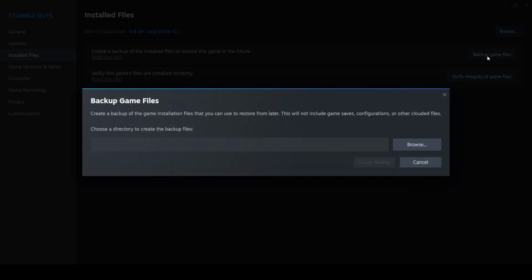Steam will then ask you to choose a location where you'd like to save the backup. Click Browse and navigate to your preferred folder or storage device. It's a good idea to choose a location that's easy to remember, especially if you may need to restore the backup later. Many users prefer using an external drive or a separate storage location for added peace of mind.